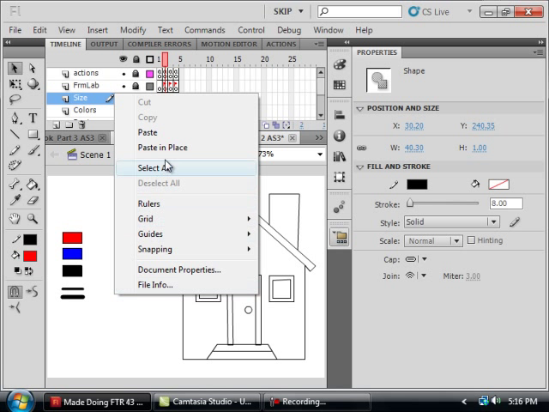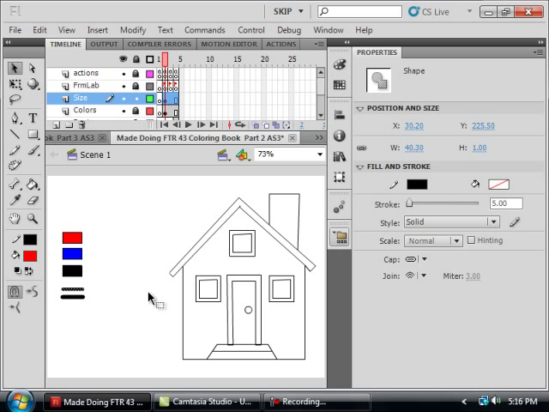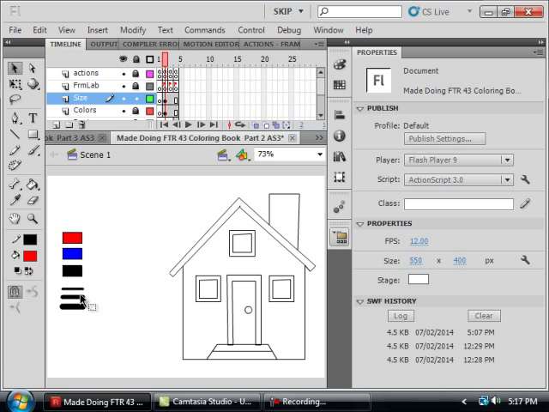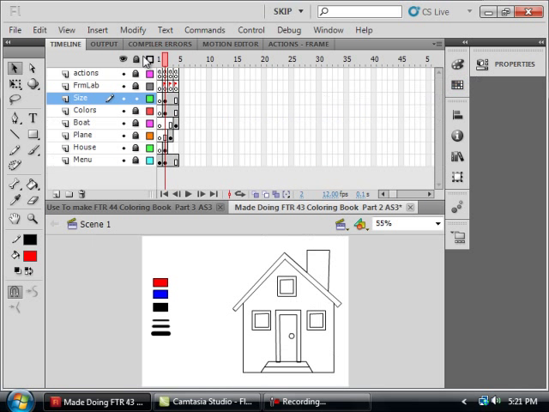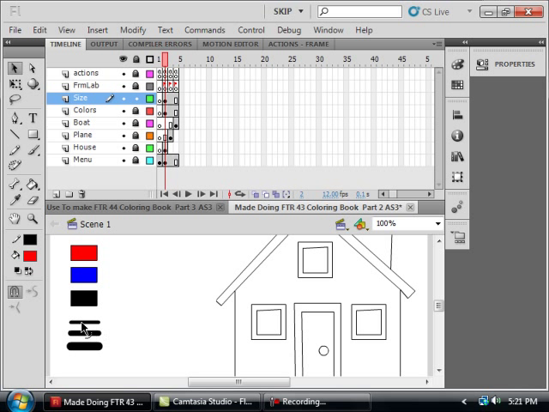Come back here, paste in place again, use the arrow keys, tab it down about an equal distance, and while it's selected over here, make this 12. So we have 3 brush sizes: 5 pixels, 8 pixels, and 12 pixels. That's on frame 2. Make sure all the layers are locked. Make the stage 100%. Select that first line.